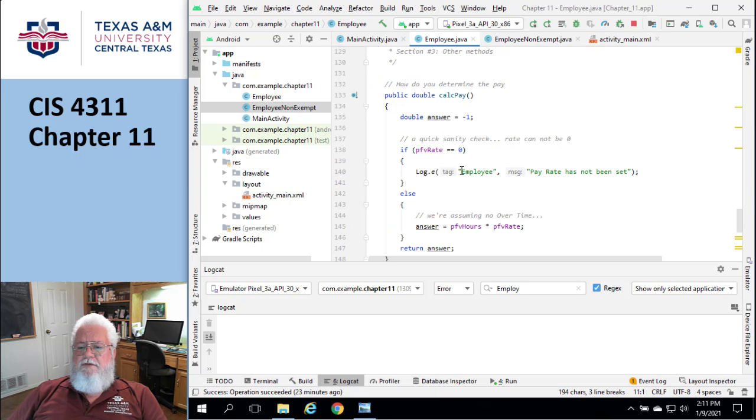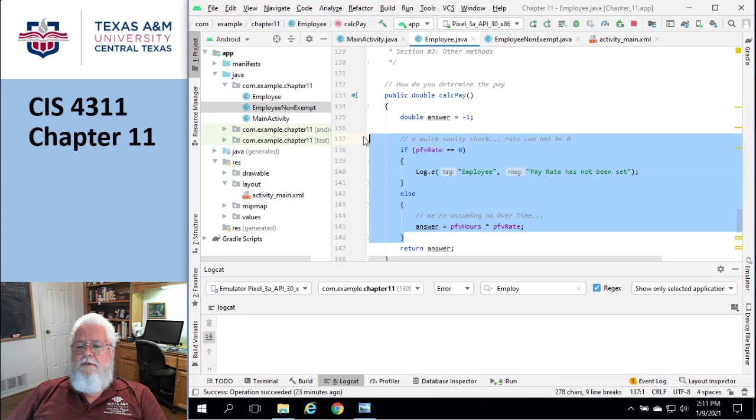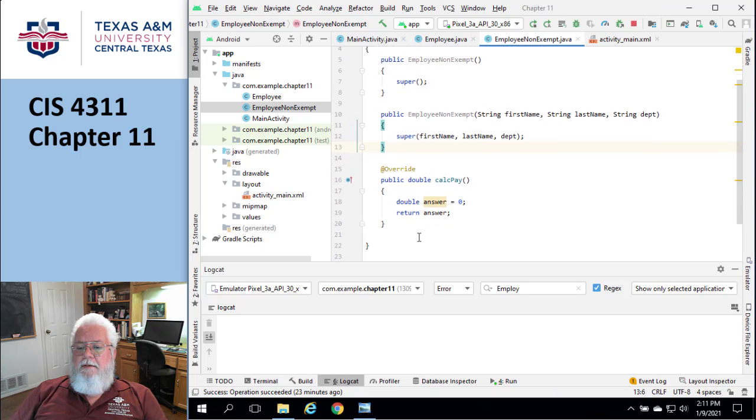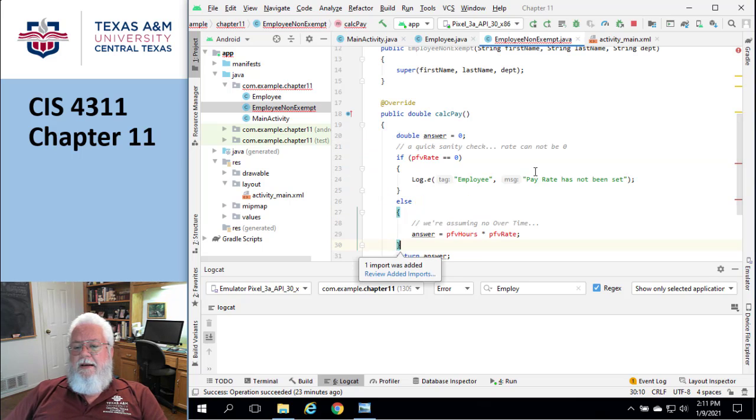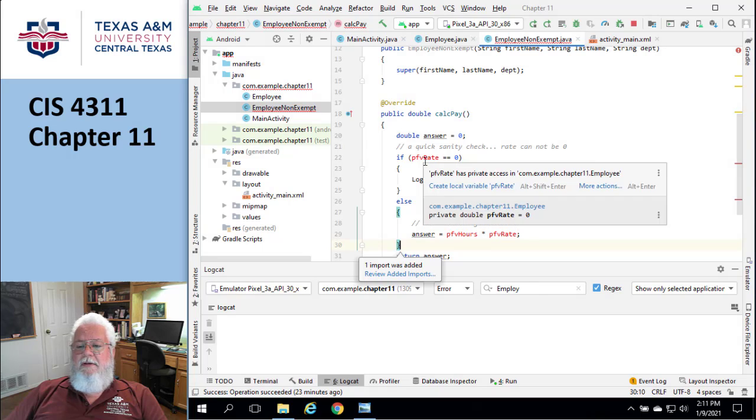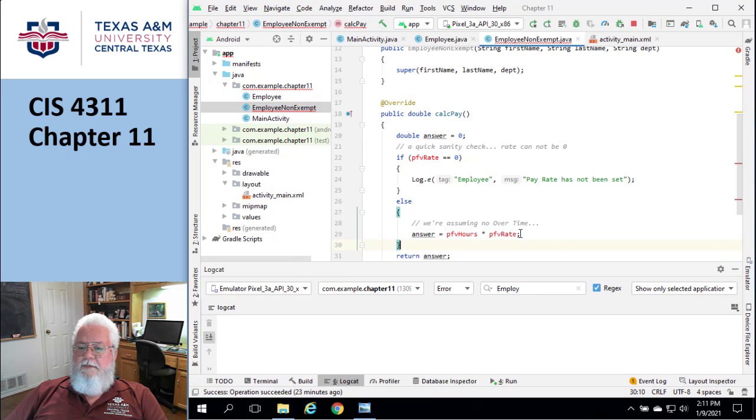So first of all, let's cheat, okay? And let's just start with theirs, okay? Because this part should be about the same. So I'm going to do copy. I'm going to go to my guy here and right in between these two. And right off the bat, I go, wait a minute, I can't see PFV rate or PFV hours or those guys. What's going on? I made them private, remember?